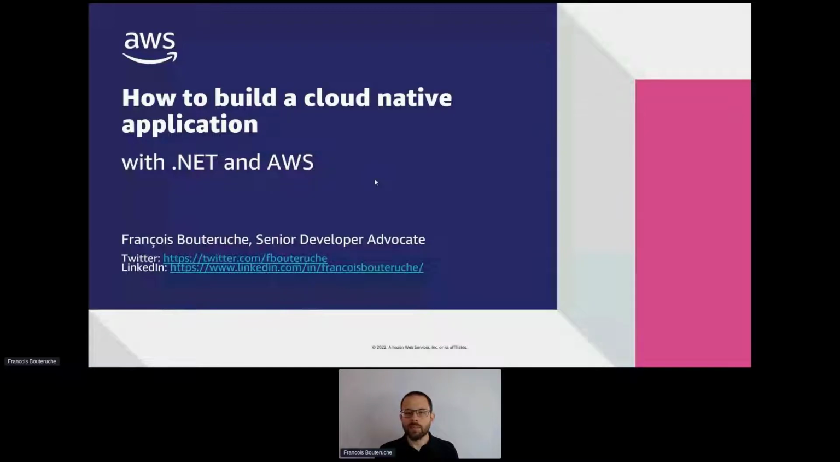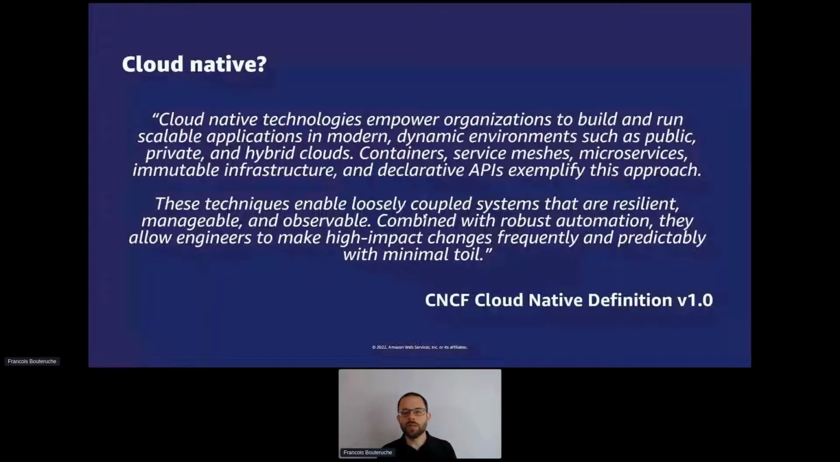So let's start with what is a cloud native application. I think the best way to start is to rely on the definition of the Cloud Native Computing Foundation. I think they are there for this. So let's read together their definition of cloud native. Cloud native technologies empower organizations to build and run scalable applications in modern dynamic environments such as public, private, and hybrid clouds.